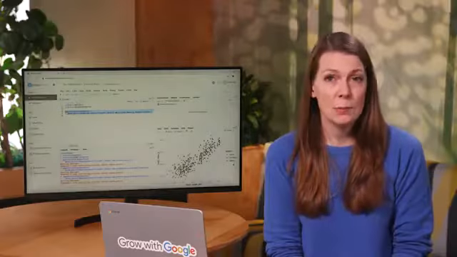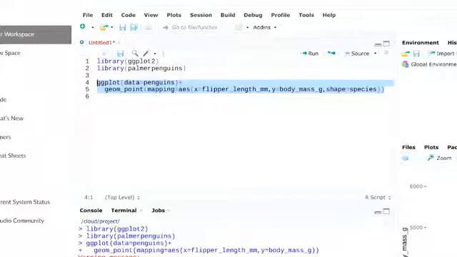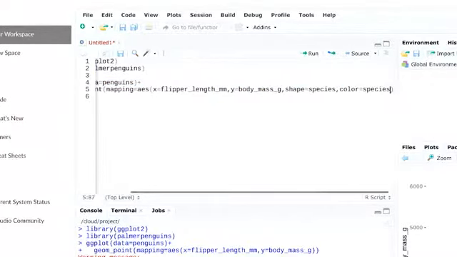If we want, we can map more than one aesthetic to the same variable. Let's map both color and shape to species. We'll add the code color = species while keeping the code shape = species.